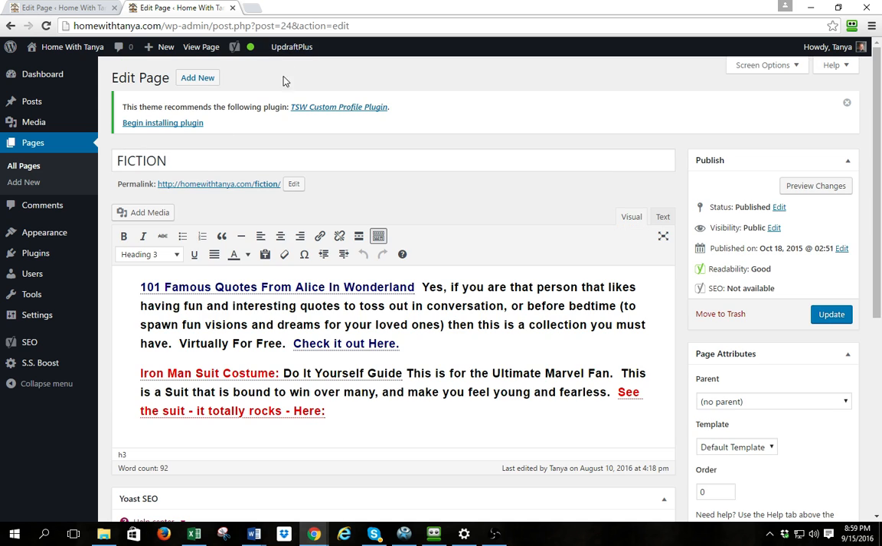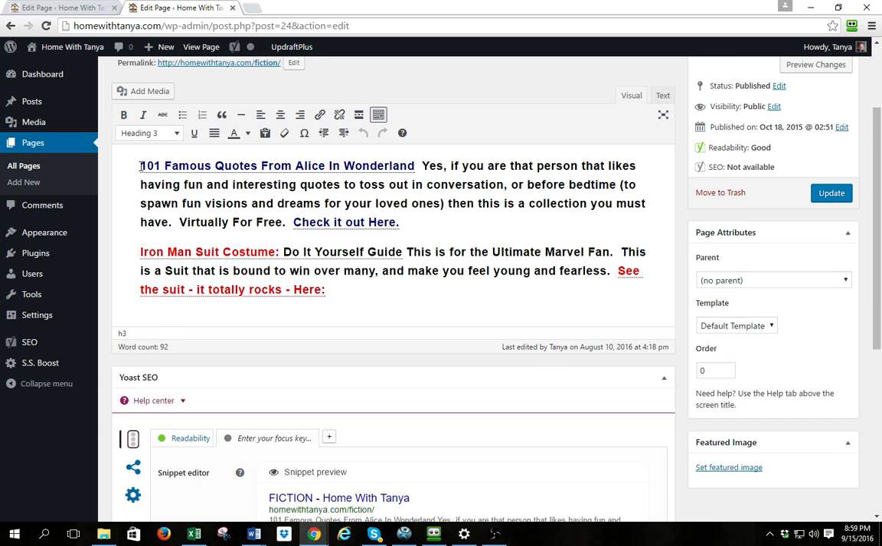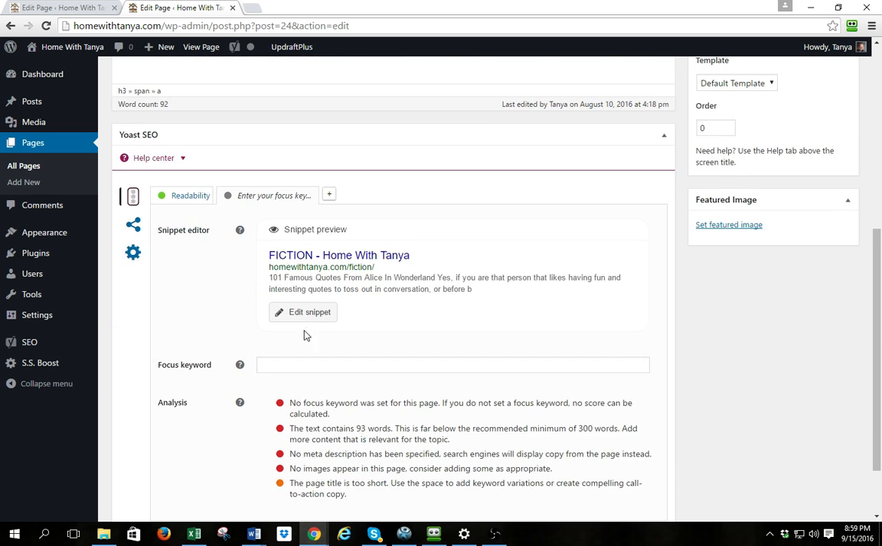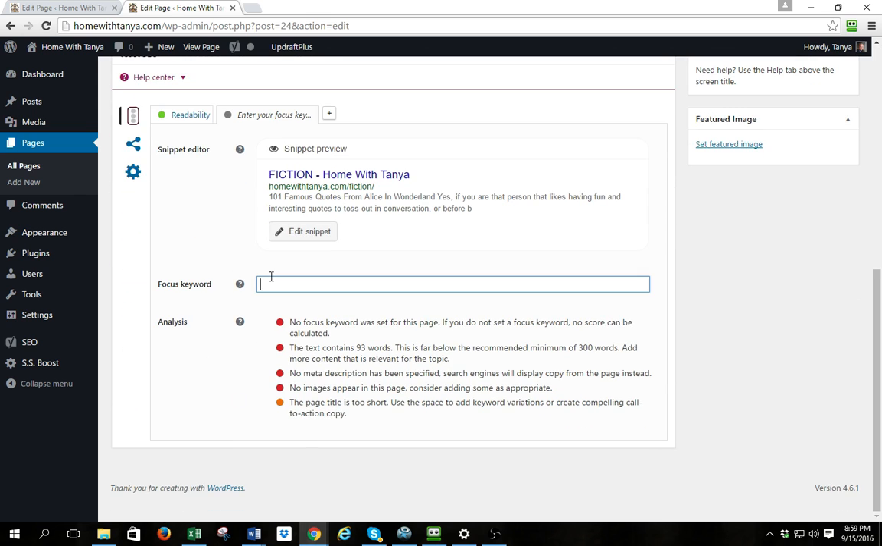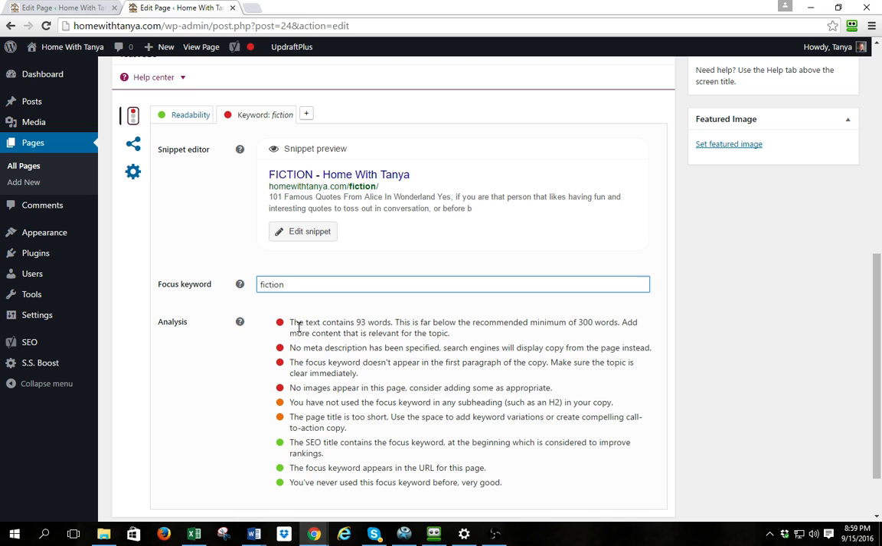I'll hit edit page. And when you're trying to get the Google AdSense done, if you've got 1 or 2 of these category pages that aren't quite ready, you're still going to be okay. The majority needs to be done. All right. So I'm going to come down here. Keyword on this, fiction. Well, looks like my keyword needs to be fiction. Again, it's going to tell me it's not long enough. It tells me right away that the text contains 93 words. I'm 207 shy. I don't have a meta description. I can fix that.